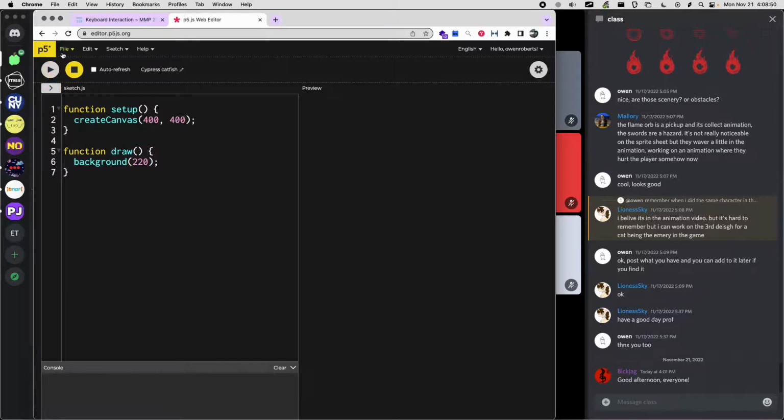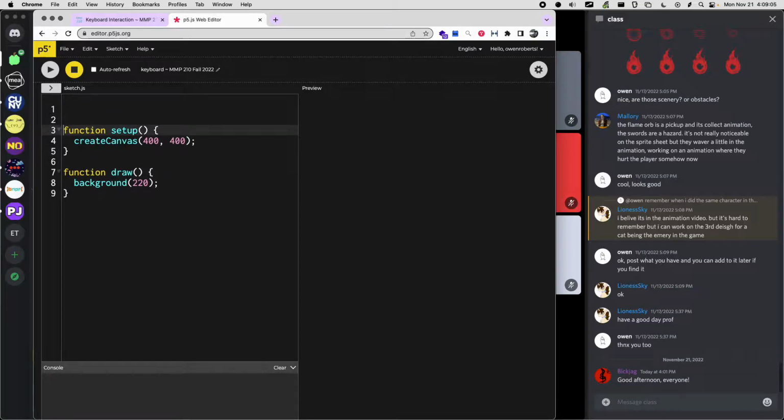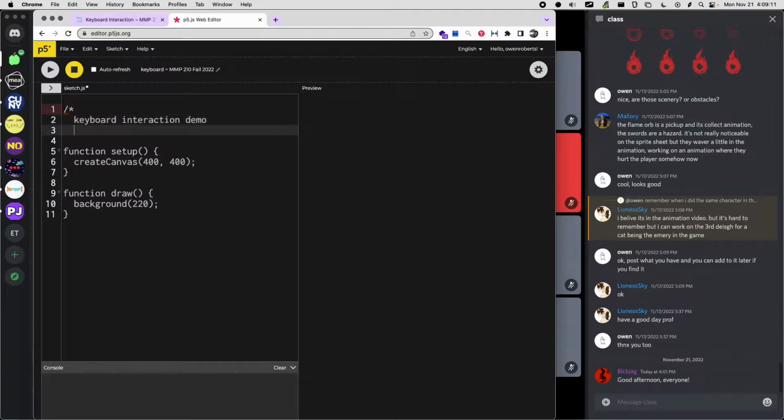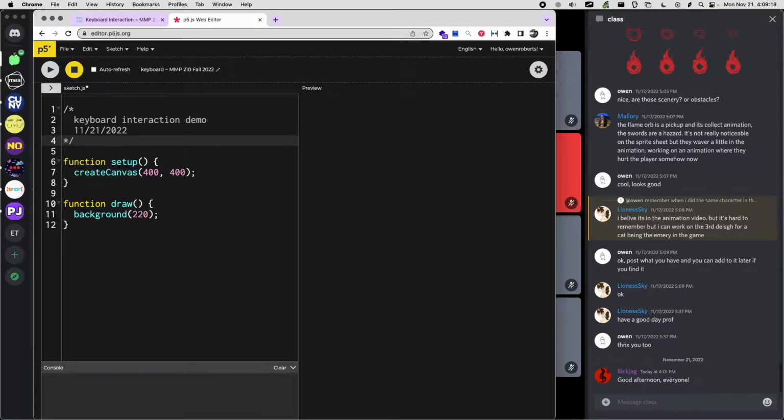Let's see. I'll just start a new window here and say keyboard, it's fall 2022. So keyboard interaction demo. Let's see, 11/21/2022. And so let's also open up our reference.